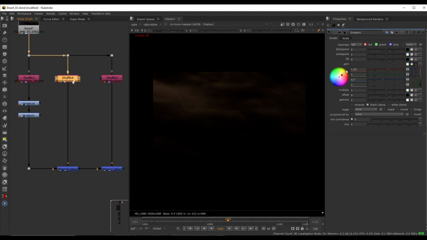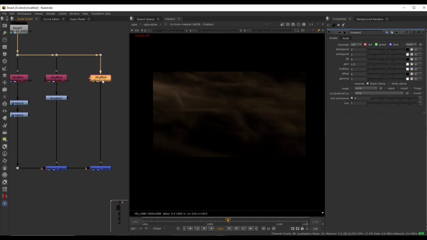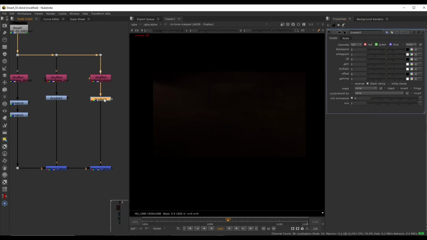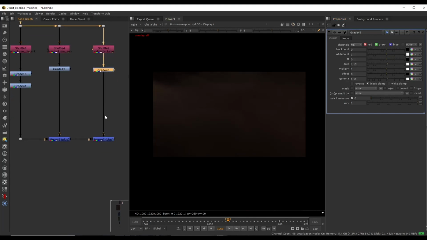to match the overall look that we are going for. Let's look at our sun, and maybe for this one I can drop down a grade node and just increase the gain. And for the indirect volume, let's drop another grade node, and maybe for this we can increase the gamma a little bit, maybe the gain as well, to make this pop a little bit more.